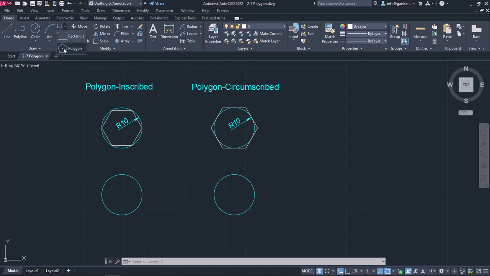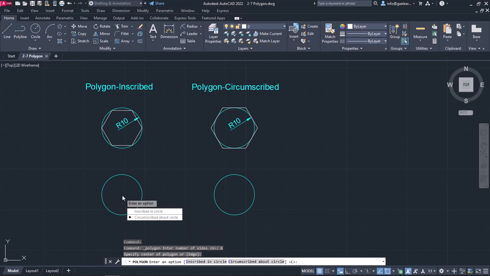Once the tool is active, the first thing I have to do is to define how many sides the polygon is going to have. In AutoCAD, a polygon can have between 3 and 1024 sides. Firstly, I will create a hexagon, so I will type the number 6 and press Enter to define the number of its sides. Next, a message prompts me to specify the center of the polygon. I will move the cursor on the circle, and once the center snap appears, I will click on it.